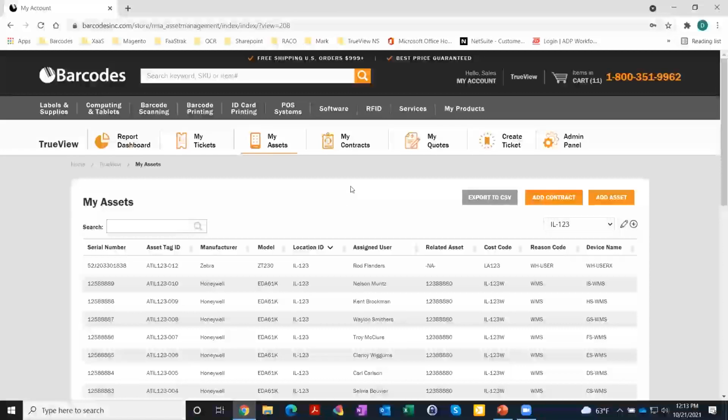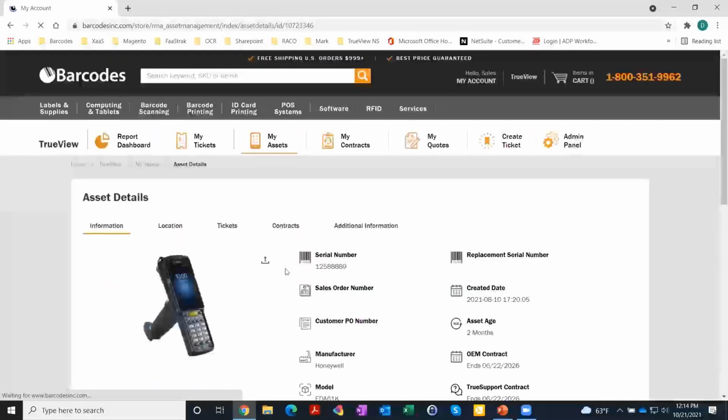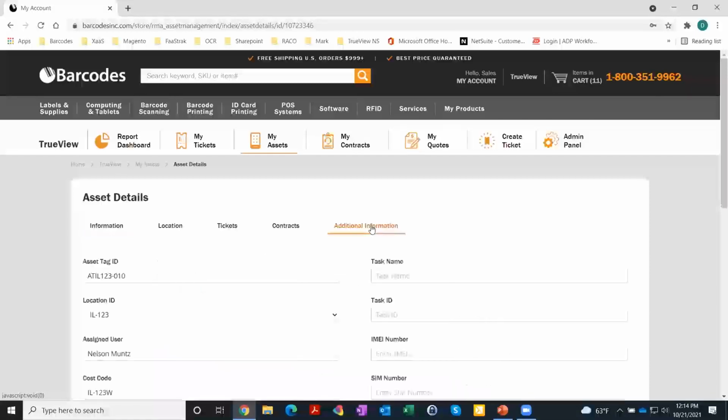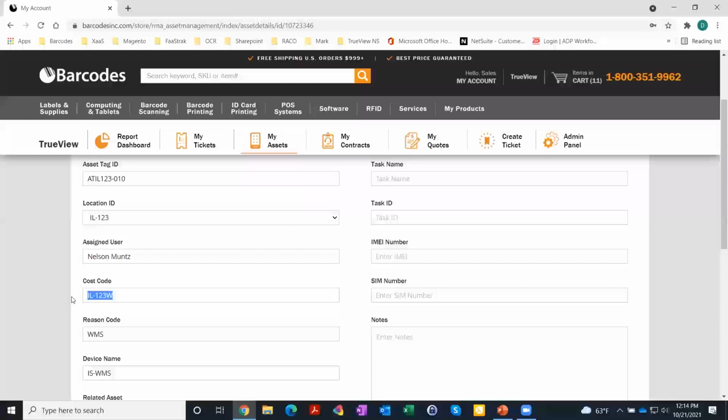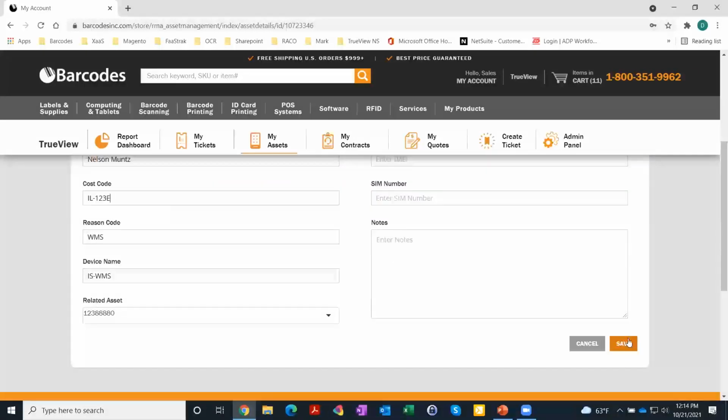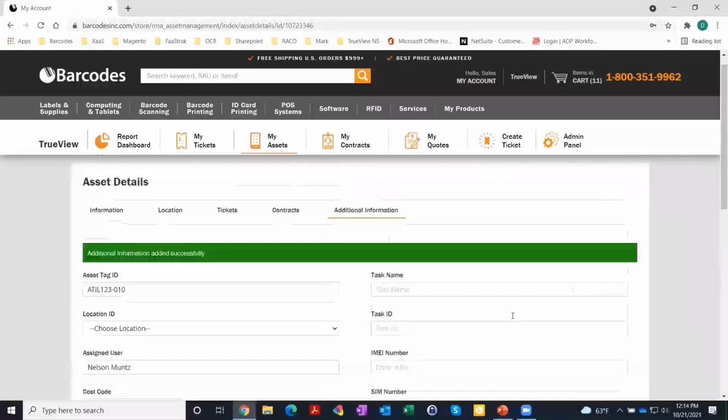Sure, I'm going to answer the cost code one first. You would go into the detail of the asset. So I'm just going to click on a serial number and go back to the detail. Hit additional information, and then here in the cost code, this is where we would just type, if we want a different cost code, like that, and then hit save.